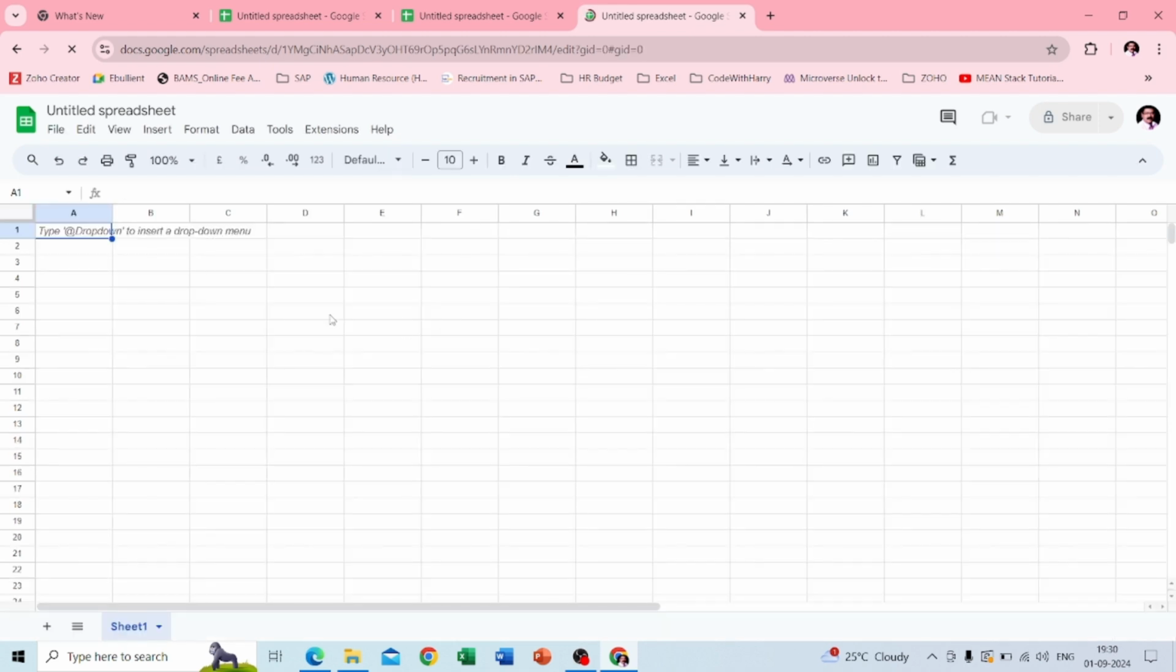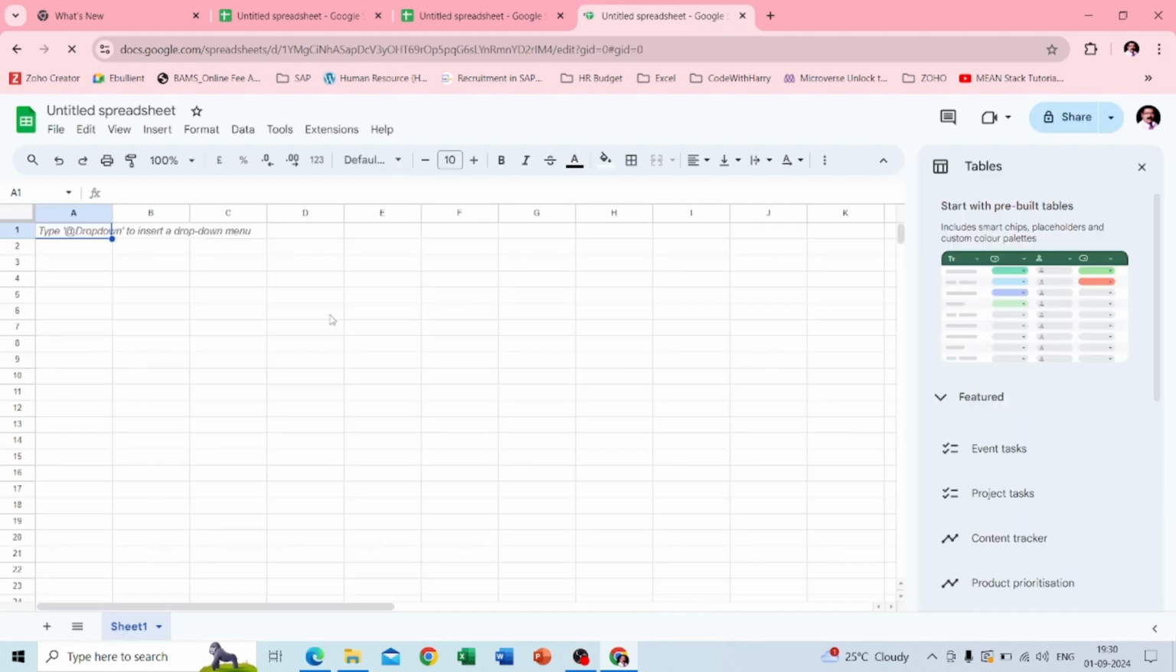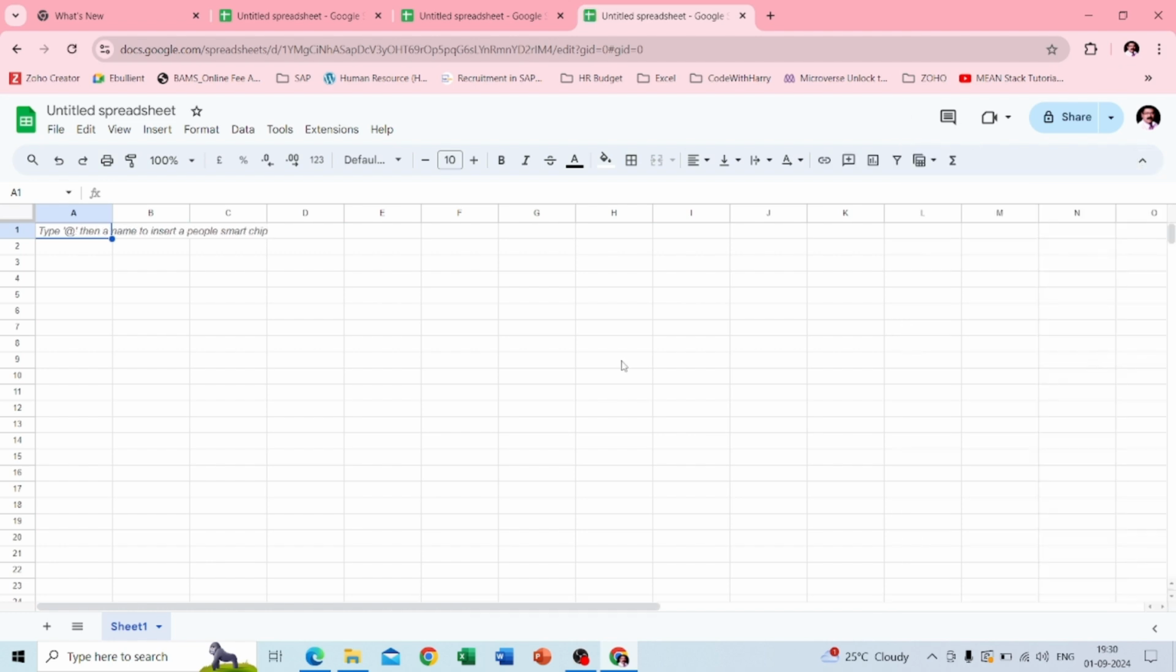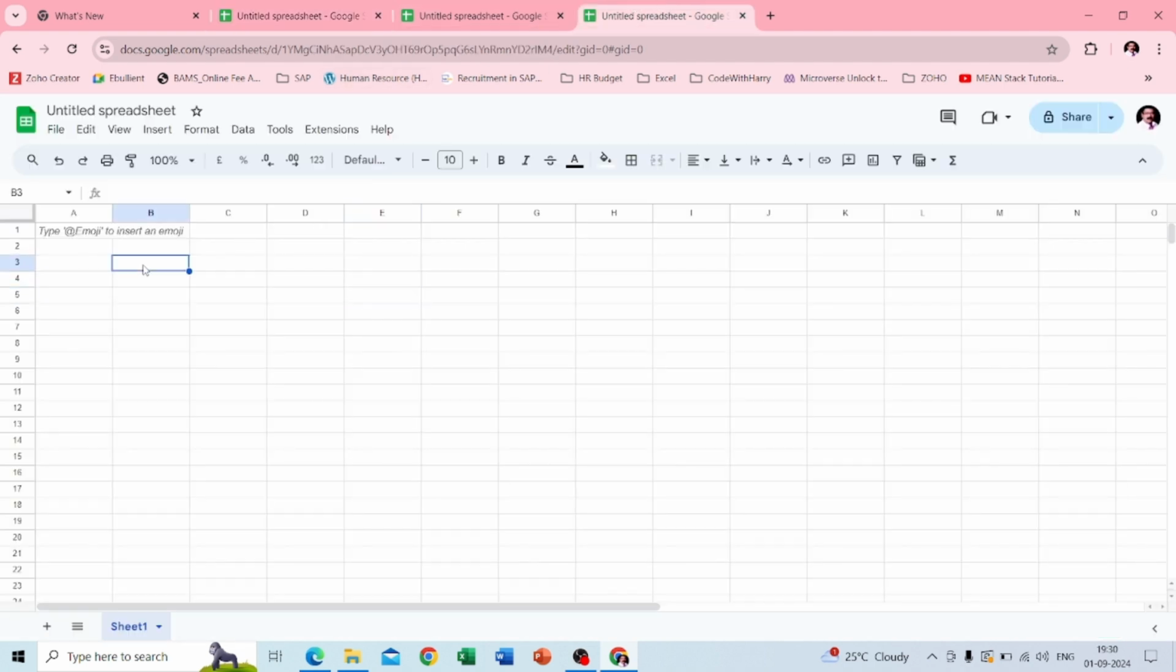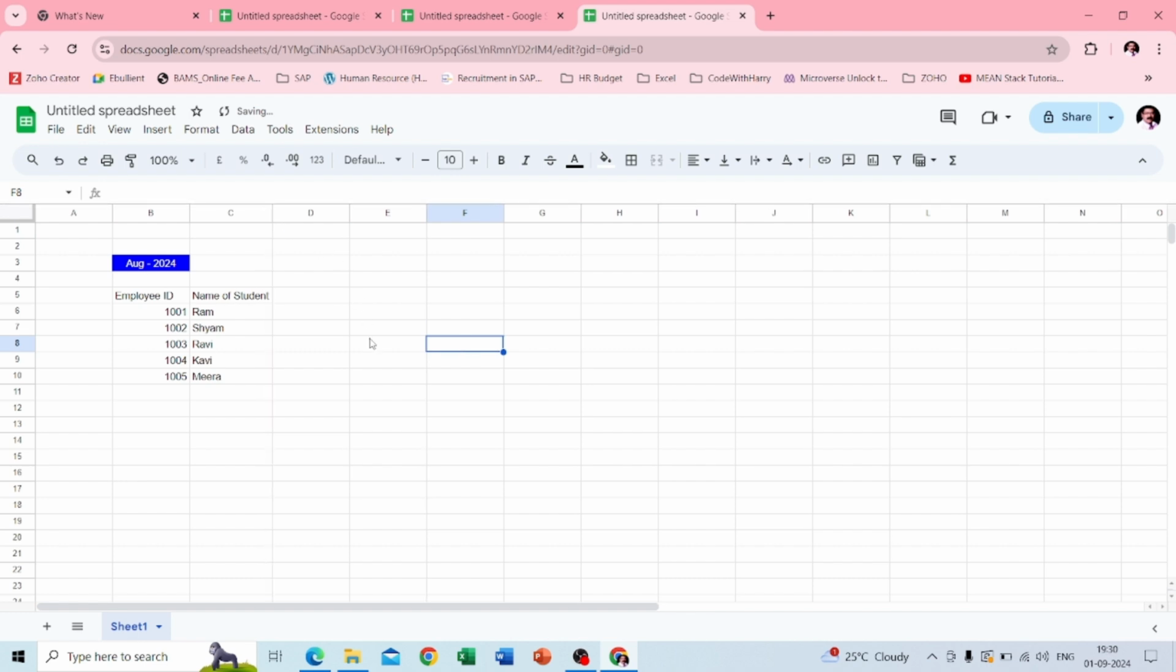This is where we are going to make our attendance cum leave register or sheet. Let me copy some data. Control C, Control V. So here I will begin making the leave cum attendance sheet.